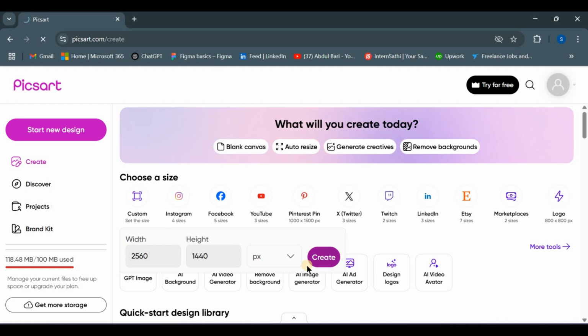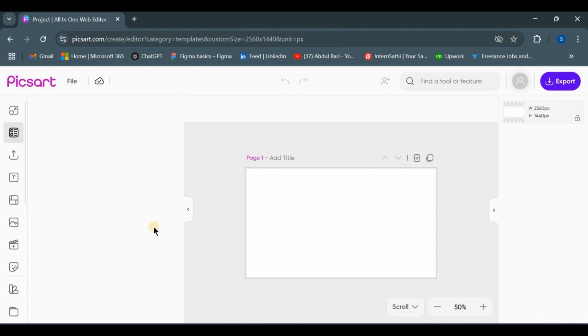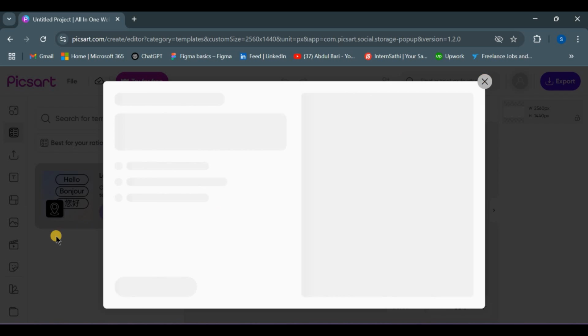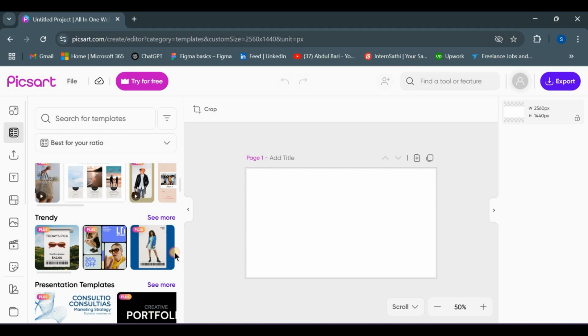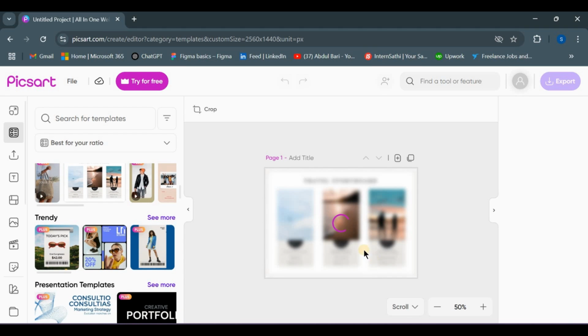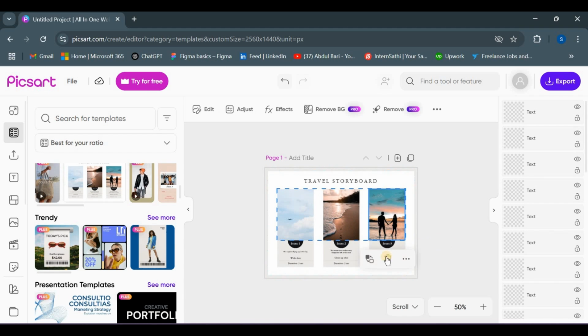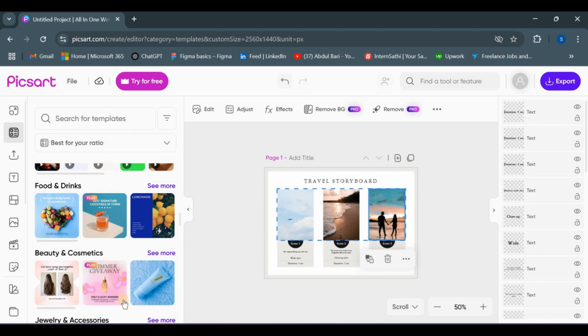Add a background image or color that matches your brand. Keep important text and logos within the safe zone so they will show on all devices. Use text, shapes, and stickers to add your name, tagline, or social media handles.